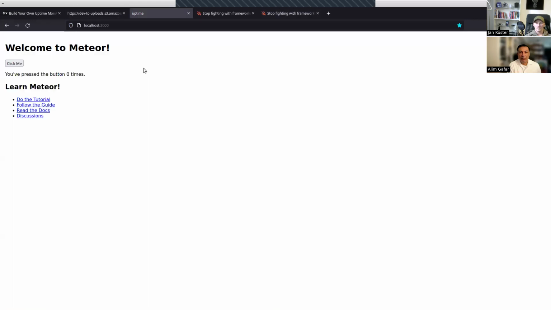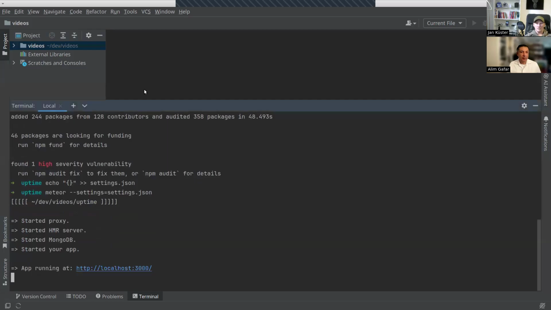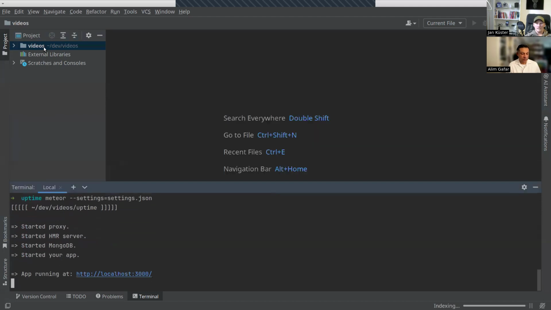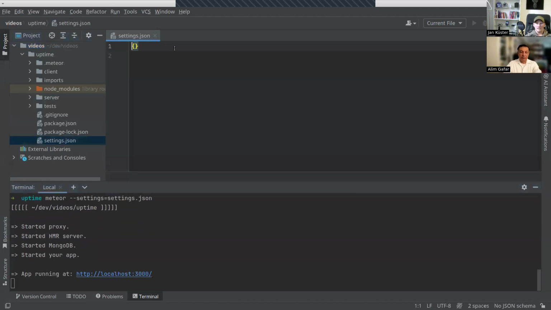And if I reload that, then you see this is the default boilerplate that every new Meteor application contains. It's just a client-side application, no fancy things on that side. And first of all, what we want to do is go to our IDE and look in the settings.json and create some configuration of the website we want to monitor.